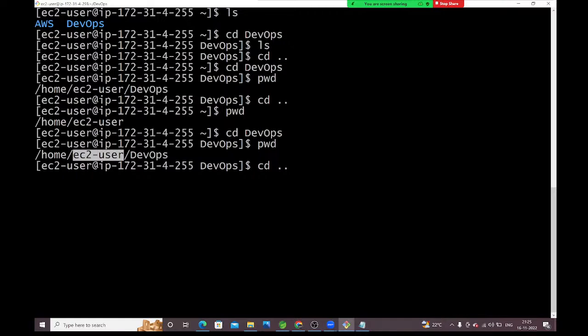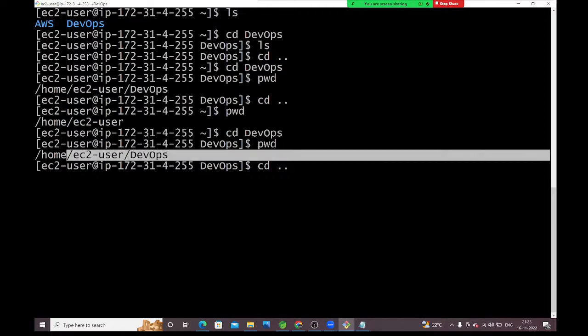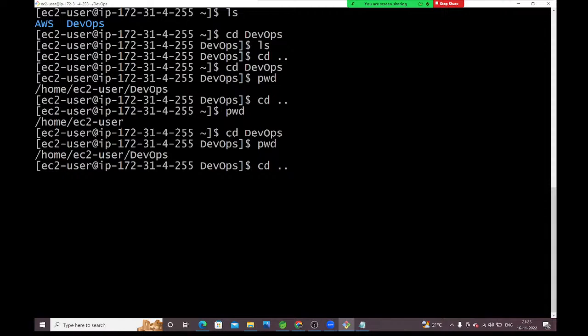Right, in a single step, with a single command, I want to go directly to the home folder, guys. 2 steps I want to go back. Currently, I am inside the DevOps. At a time, I want to go back from DevOps to EC2-user, EC2-user to home. From here, I want to go to the home directory. How can we give that, guys? You give this command, only 1 step you can go back.